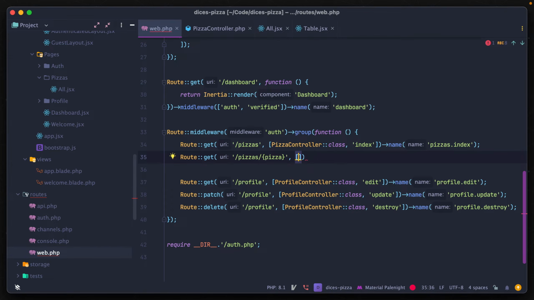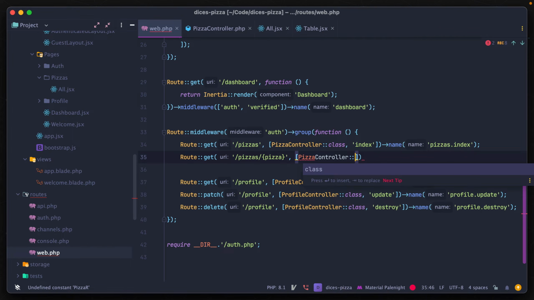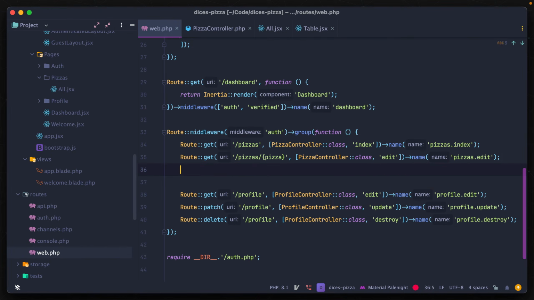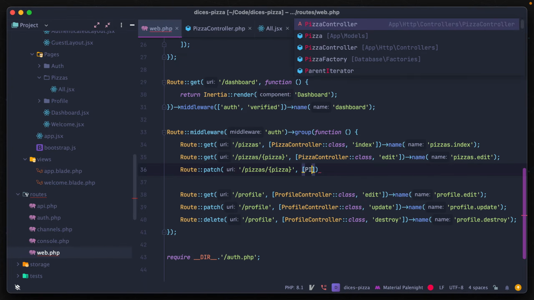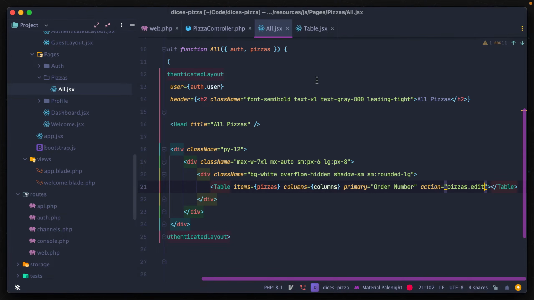So we'll create a route that gets us to a particular model using that route model binding from Laravel. And this will go to our edit method inside of our pizza controller. And we'll call this pizzas edit. And while I'm here, we'll also go ahead and create a patch method for whenever that data will be saved. And we'll call that pizzas update. So I think we have all of our pieces together. Now let's see what this looks like on the front end.